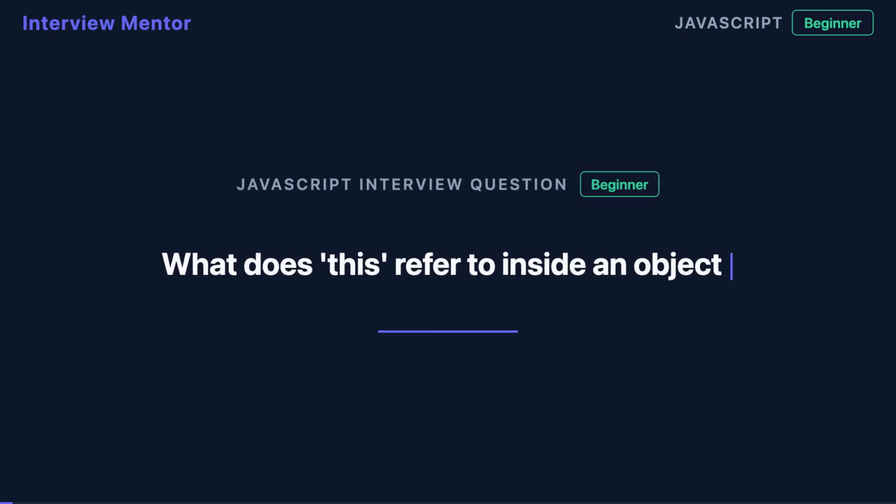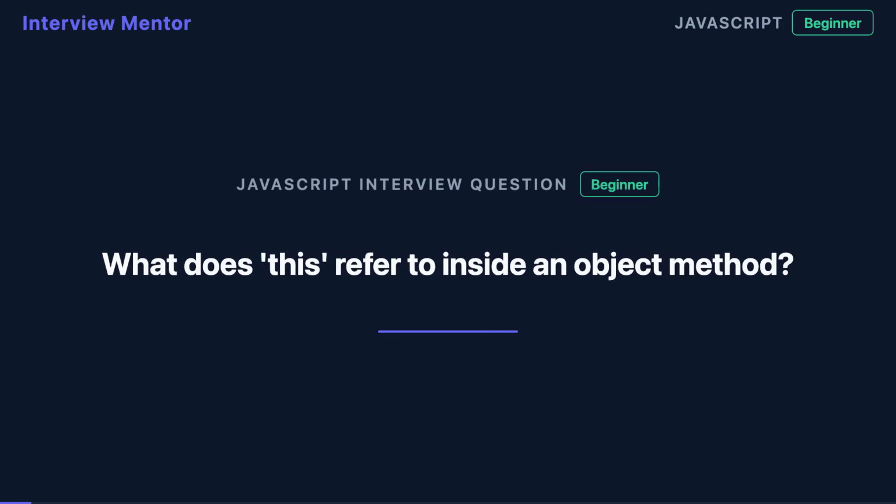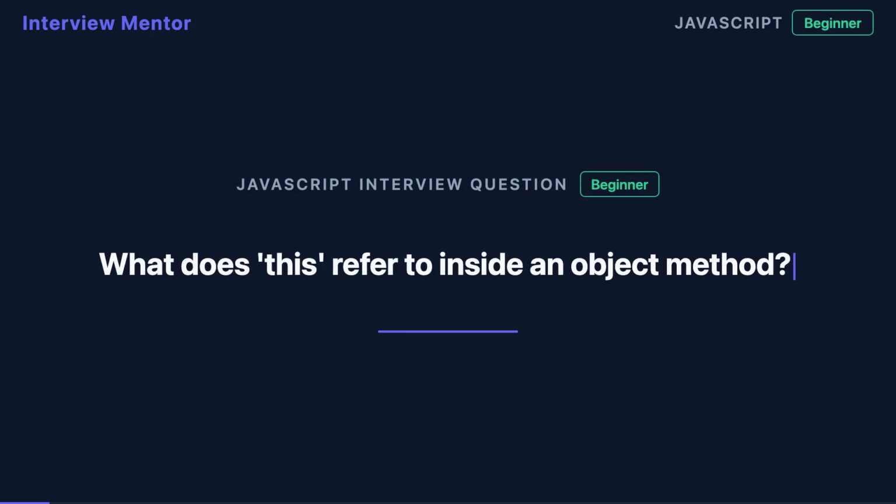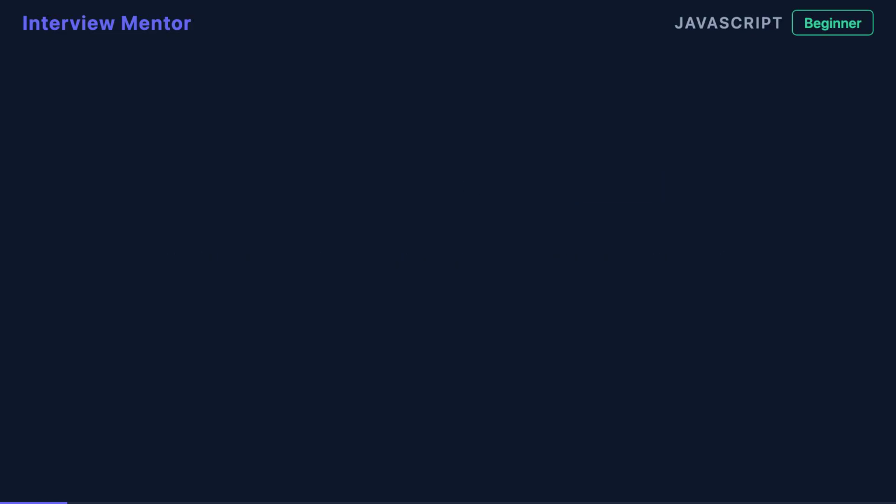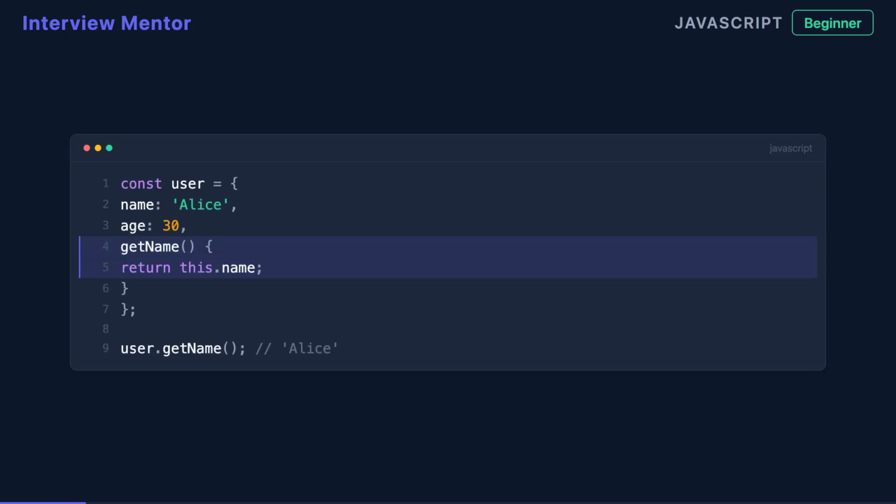What does this refer to inside an object method? It's the most confusing keyword in JavaScript, and the reason thousands of developers lose hair. Inside an object method, this refers to the object that owns or calls the method. When you write user.getName, this inside getName points to the user object. This lets methods access other properties on the same object. In this example, this.name retrieves the name property from the user object.